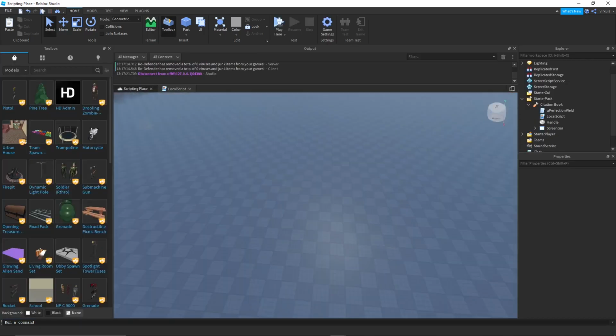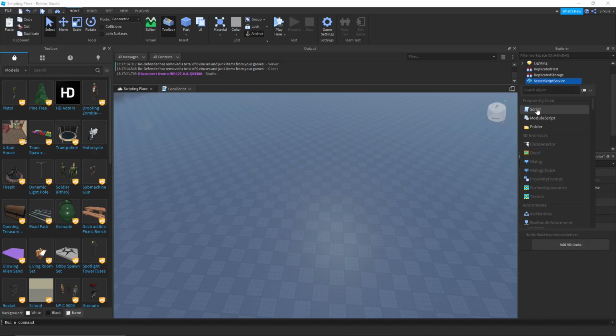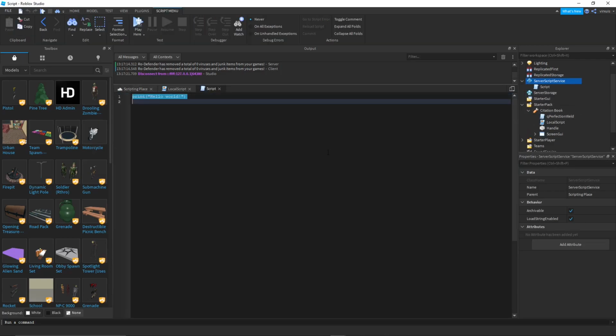So now that we have that scripted, we are going to go ahead and get a cache script. So we're going to create a regular script in ServerScriptService. If you guys have a money script preset for this, then I'll show you how to configure it to your own.